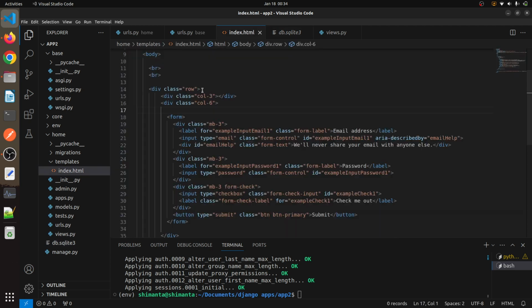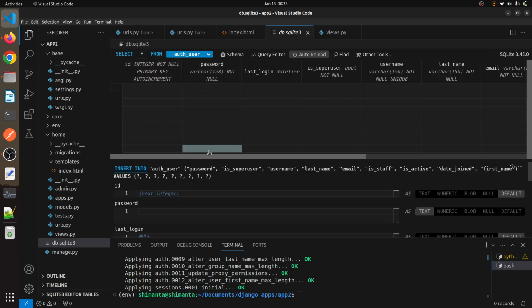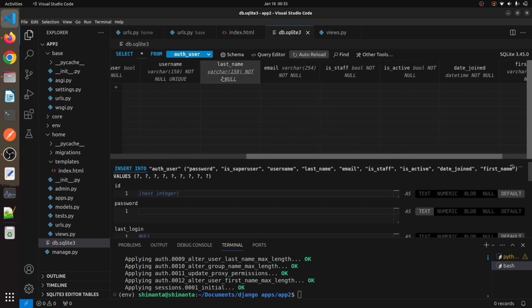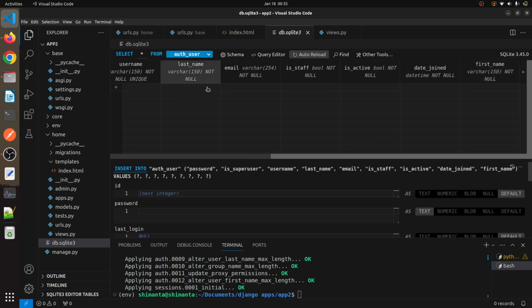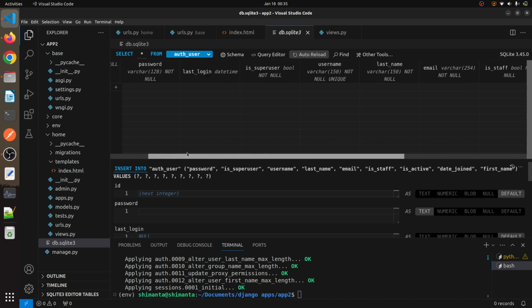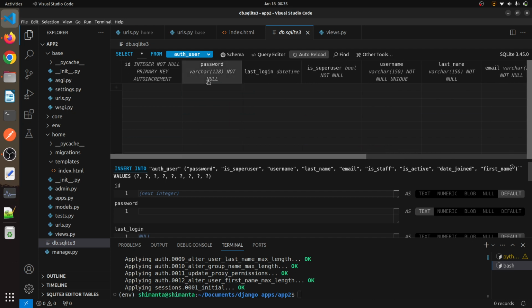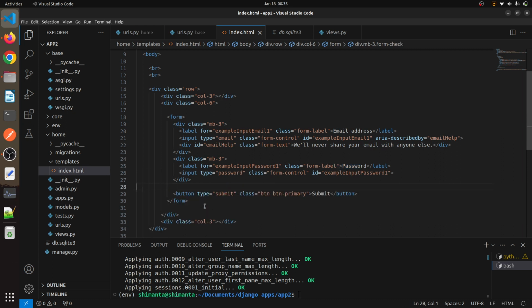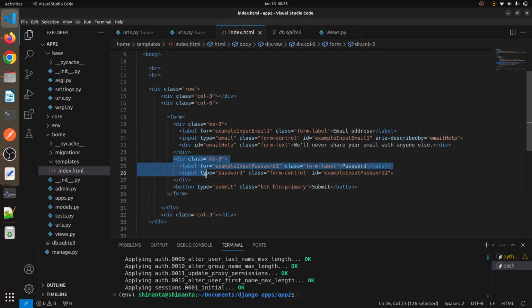So our goal is to register all the users under this auth user table. Let's see how to do this. In the auth user table we have many types of fields, but we will need only some of them: first name, last name, email, password and username. So five fields are basically required. We have the email address and the password field as well, so we basically need first name, last name, and username. So I will make these three fields here.